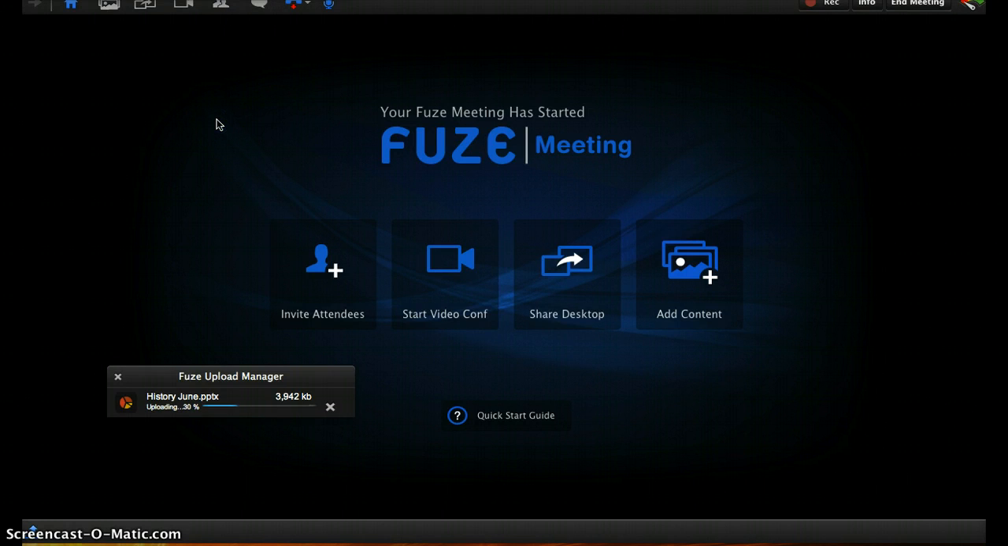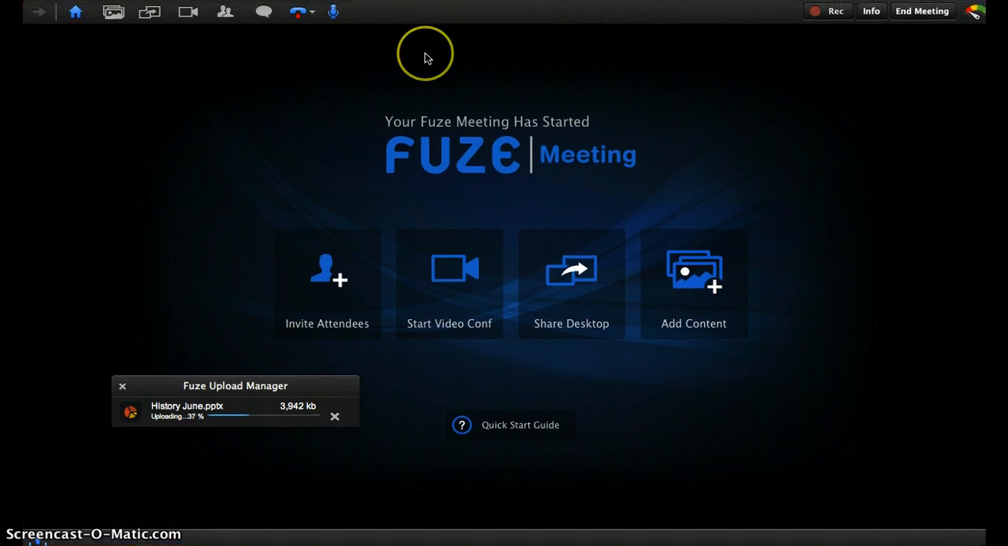So as this is loading, I just want to walk through some of the tools and functions that you can use in a Fuze meeting. Let's start here in the left-hand corner. This home icon would take you back to the home page, the home screen, if you are doing any of the other following tasks. So that's a simple house and basic information there. Display home screen.